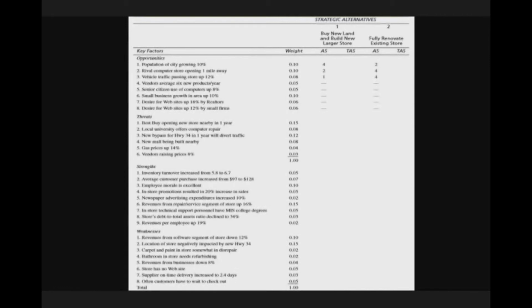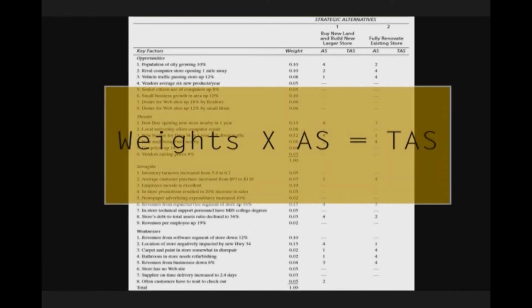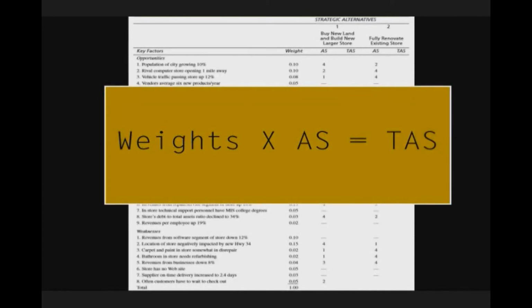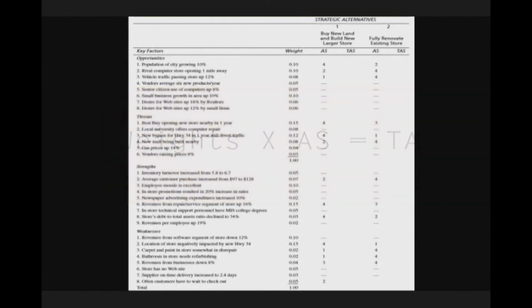The range of attractiveness is from 1 to 4, 1 being not attractive to 4 being highly attractive. And if the answer to the previous question is no, then do not assign an attractiveness score but simply put a dash to indicate that the key factor does not affect the choice being made. Then in step 5, we now compute the total attractiveness score. We can compute it by simply multiplying the weights in step 2 and the attractiveness score in step 4. The higher the total attractiveness score, the more attractive the strategic alternative.